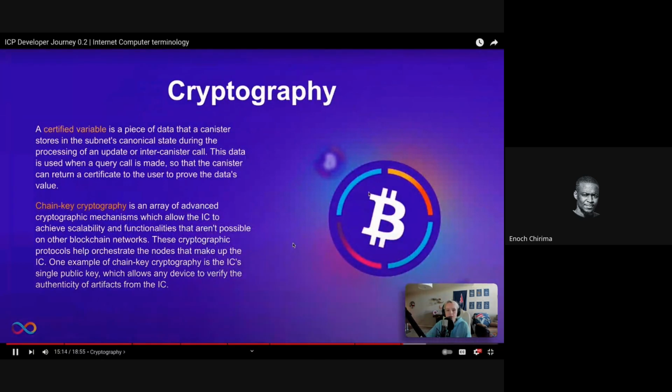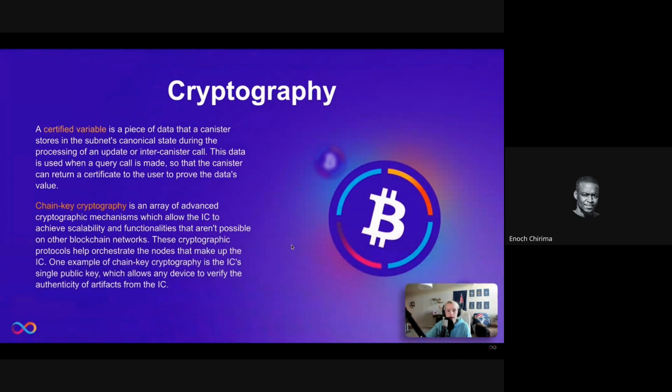Next, it's important to cover a couple cryptography terminologies. A certified variable on the IC is a very important cryptography term and component. It is a piece of data that a canister stores in the subnet's canonical state during the processing of an update or an intercanister call. This data is used when a query call is made so that the canister can return a certificate to the user to provide the data's value.